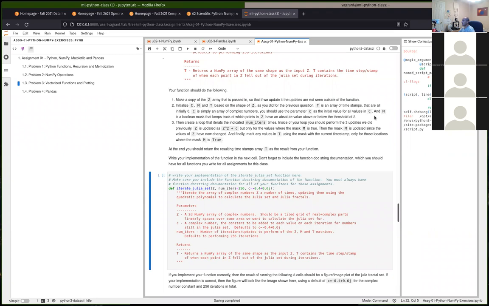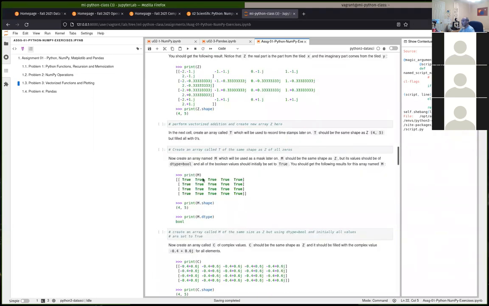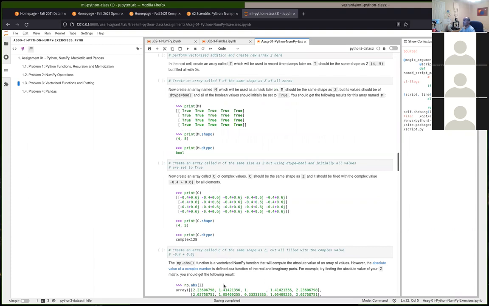So initially, M should just be an array of Booleans, of the same shape as Z, and initially all of its values are true, like we started with previously here. Whatever shape Z is, so here the shape is four rows by five columns, as you did in problem two, you need to initialize an M of that shape, but initially all the values are true in it, like you have to do here.